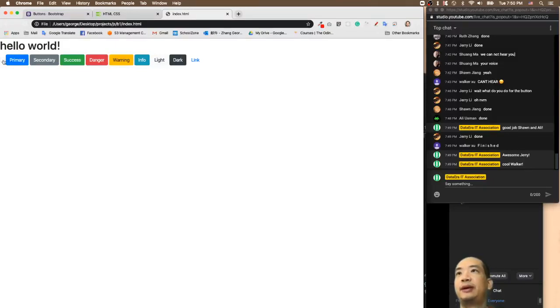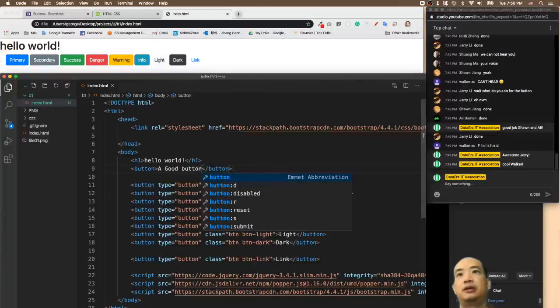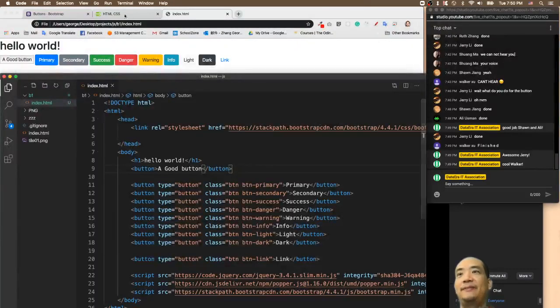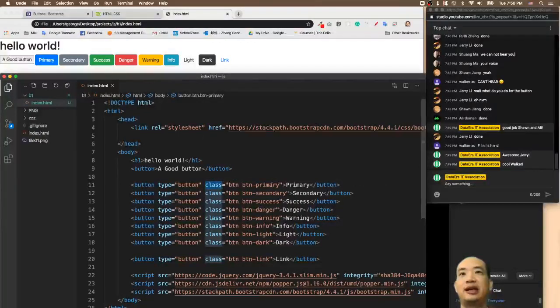So you will see my button is here, and I type something like, for example, a good button. And again I refresh, it says a good button. So you will see that it's ugly, right? I'm not saying it's really ugly, but comparing to this fancy button, it looks not that nice. And that's why we need the Bootstrap.